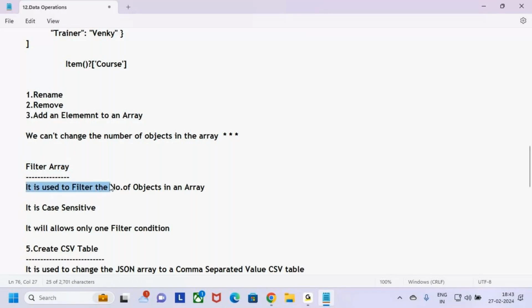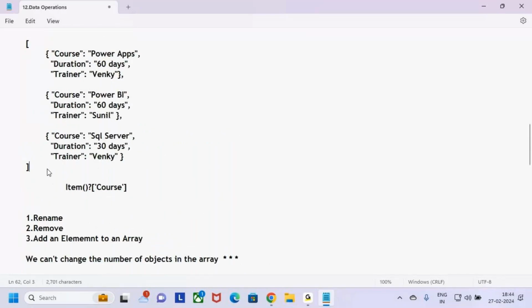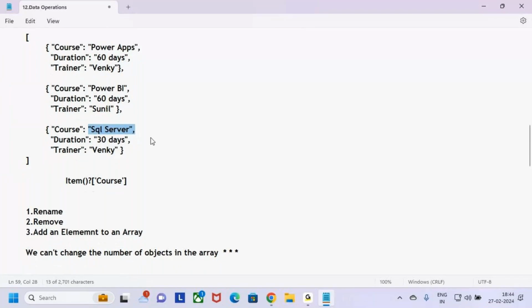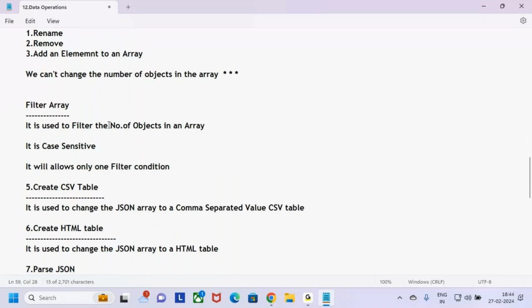What is the use of this filter array? It is used to filter the number of objects in an array. Let's say in this array I'm having 3 objects, but I want to see in the output only 2 objects. I don't want to get the equals course details in the output. So if you want to filter the number of objects in an array, then use filter array. Now this filter array is case sensitive. Whenever you are keeping sentences, you need to keep them in the correct case. And also, how many conditions can you pass in the filter array? It allows only one filter condition. Not possible to define more than one filter.